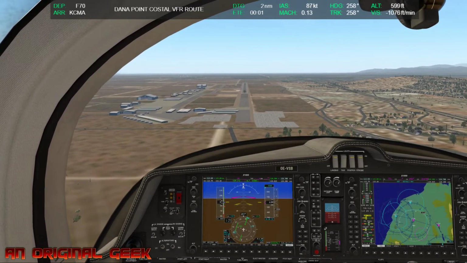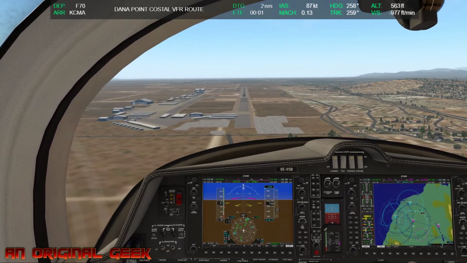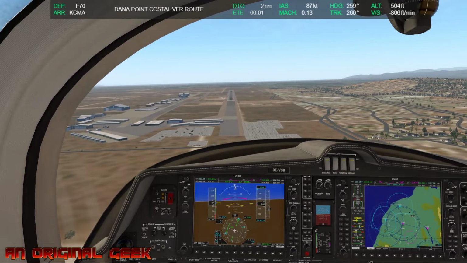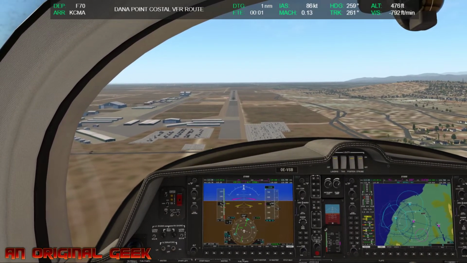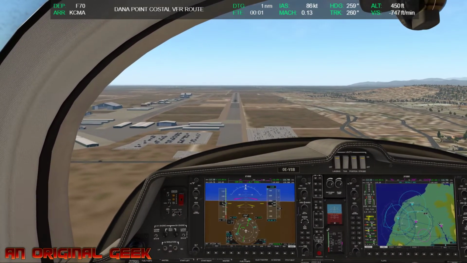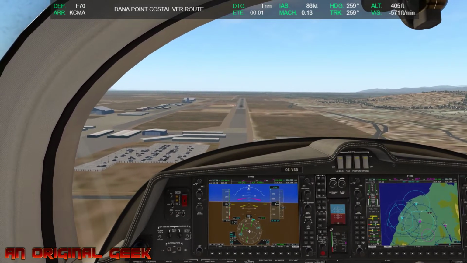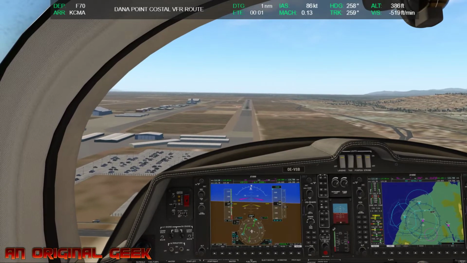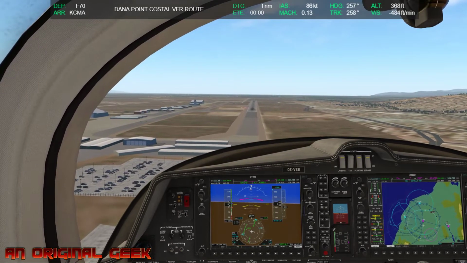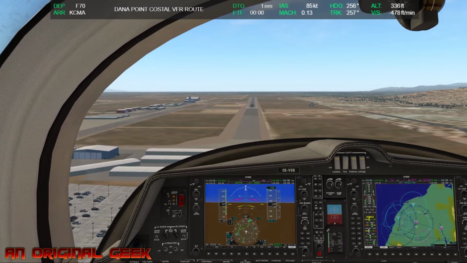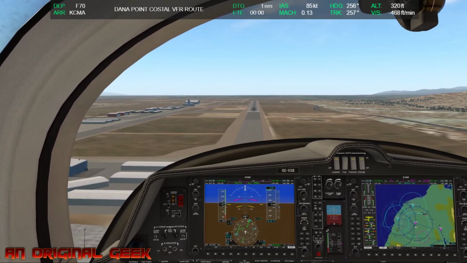Let's do this. You're gonna have to go ahead and make a U-turn there. Enter left close traffic. I'll turn him down a little bit, and report midfield downwind each time. Looks like I should have started my descent a little bit earlier, but oh well. We got down to our altitude here and made a straight in.